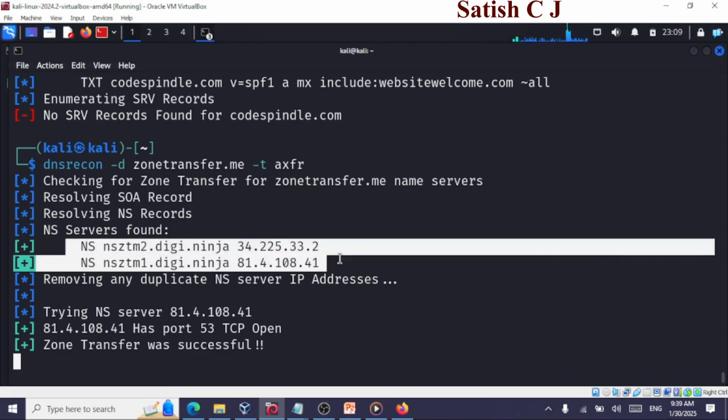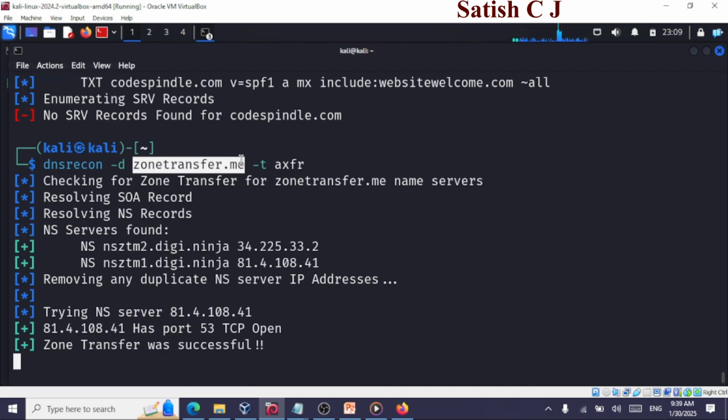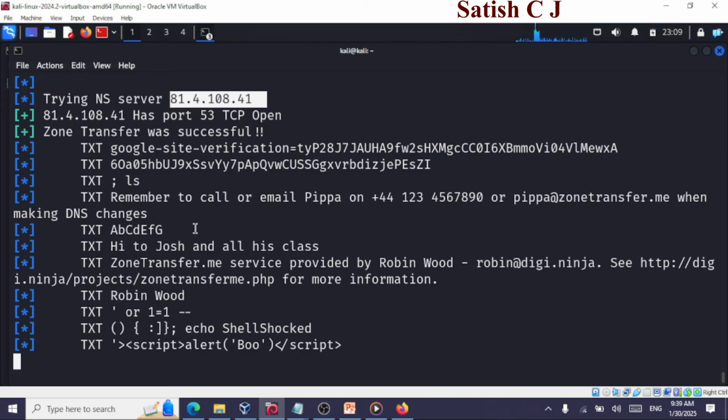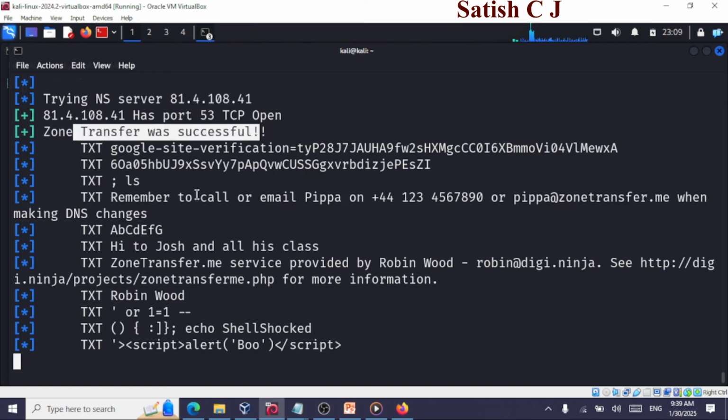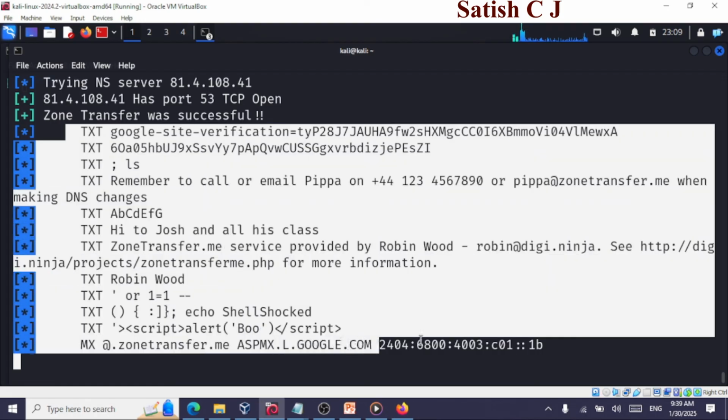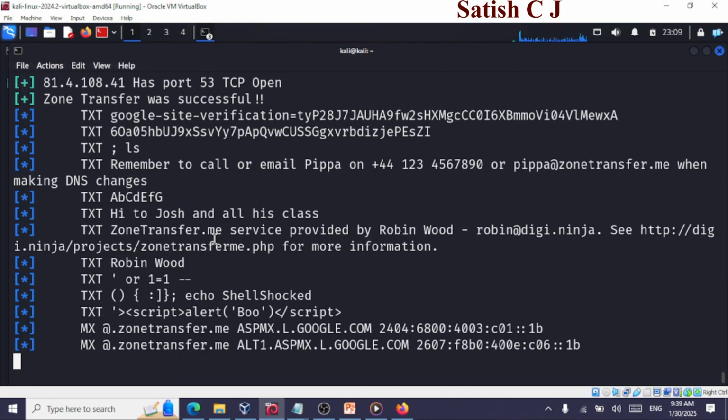So it has found two name servers for this specific domain. I used a different domain here because when I performed zone transfer with codespindle.com, it failed. So here you see trying a name server, and then it's performing a zone transfer. Zone transfer was successful. So zone transfer is going to fetch us all the DNS records corresponding to a zone file, and we can see the information here.